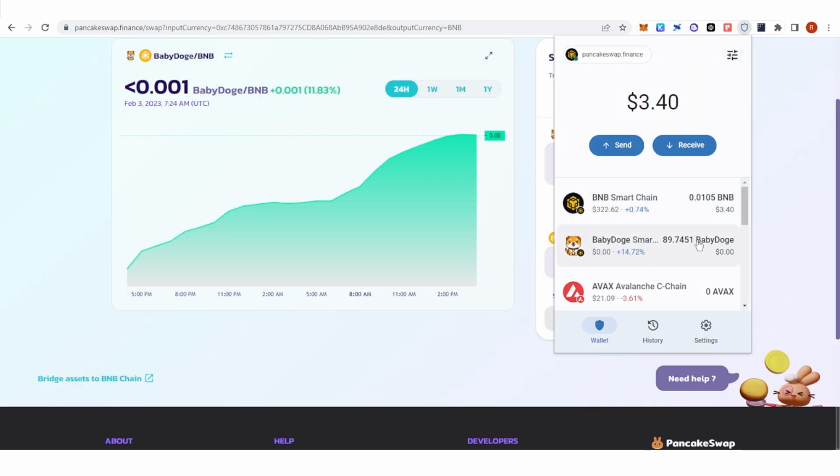And as you can see, I don't now have a balance in my Baby Doge coin here. You can see here that I have a $0.00 and it was converted to BNB.